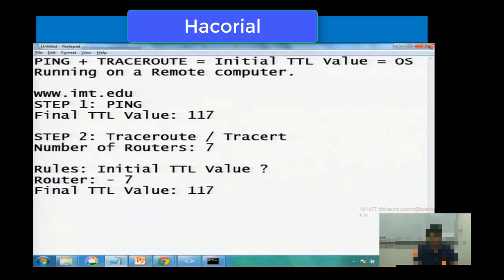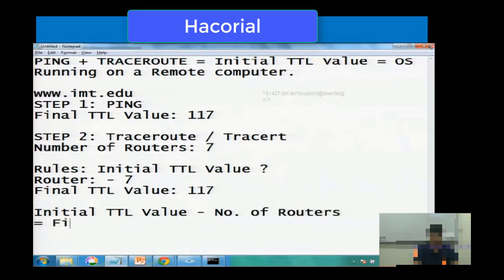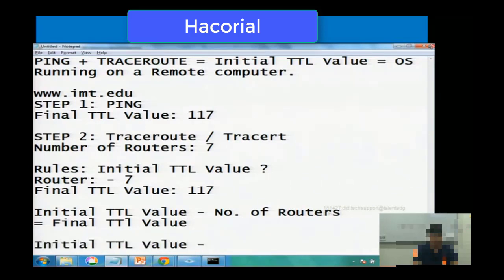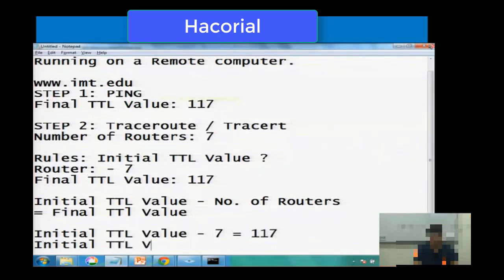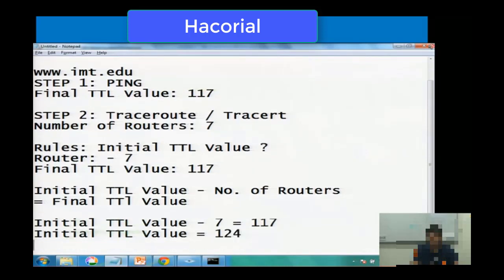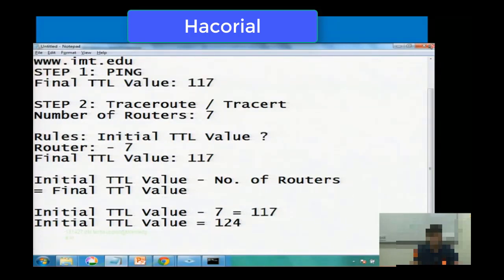So it's a simple formula. Initial TTL value minus number of routers will give you final TTL value. So let's plug in the values. Initial TTL value minus 7 is equal to 117. That means initial TTL value is equal to approximately 124. So the initial TTL value of imt.edu is 124.